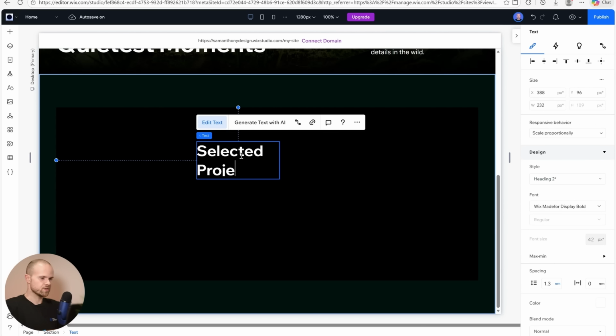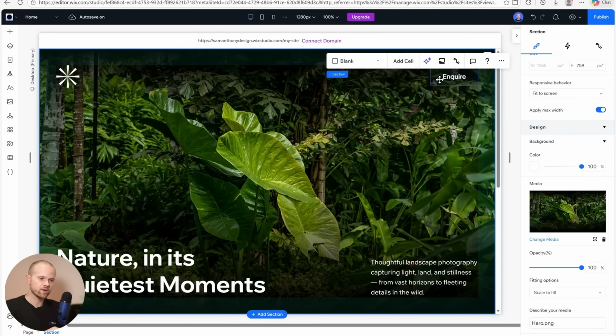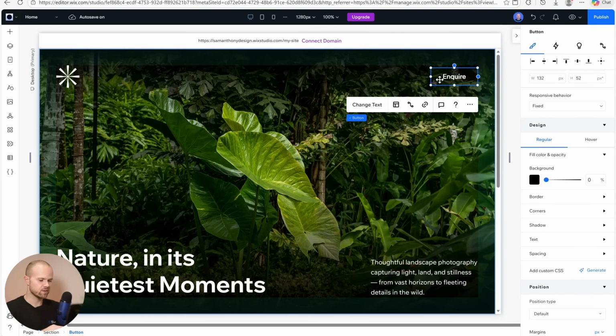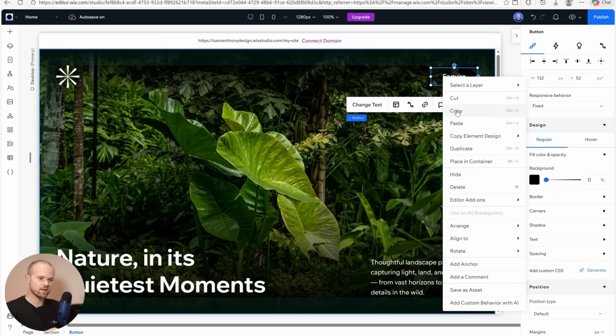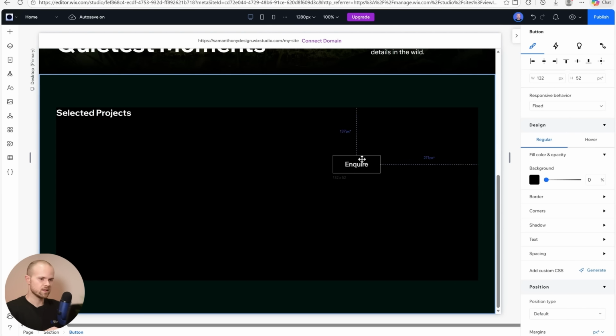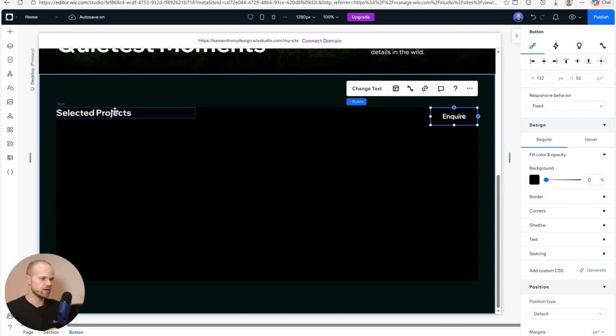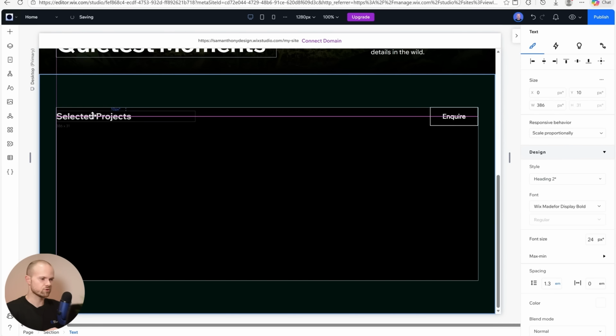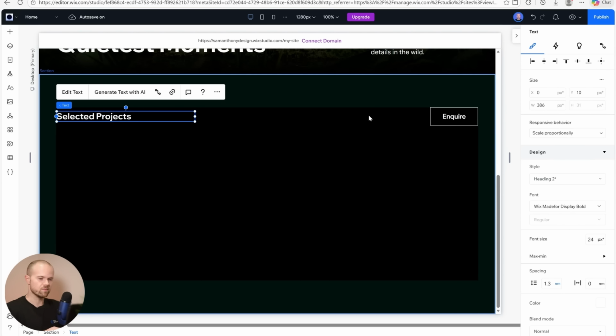So we could now add another button by clicking Add Elements and dragging in a button, but why waste time when we already have one set up with hover effect? So I'm going to click Copy by going Control and C or Command C, or you can right click Copy, and then I'm going to come down and I'm going to click Paste. Let's bring that into position, and there we go. I'm going to just slightly adjust selected projects down so it aligns with the middle of our button.